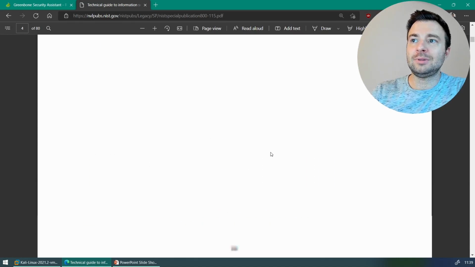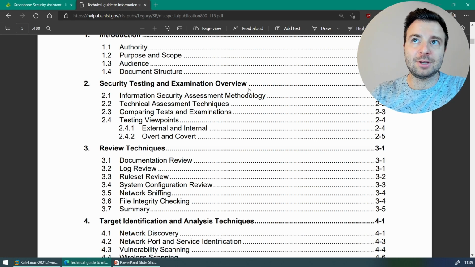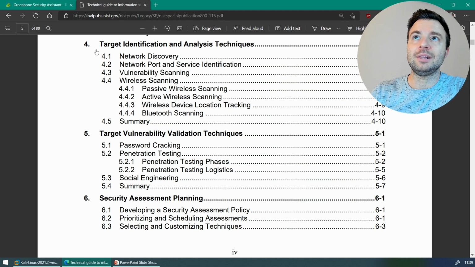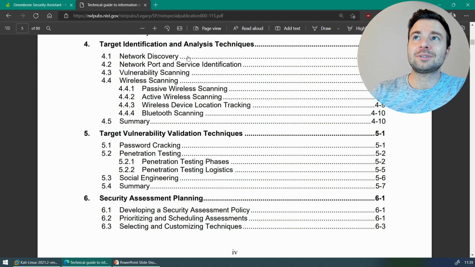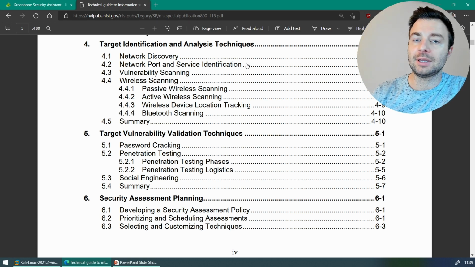And if we scroll down to the table of contents, pretty much around this area right here, we're going to find some introductory information right here about security testing in general, review techniques, reviewing documentation, reviewing logs, reviewing rules, system configurations, and so on. Pretty much all the stuff that we've already talked about. And then we're moving on to the actual network scanning. And you're going to see this, the first step in here is target identification, which is basically a way of saying, let's see what we have in our network first before we actually start looking for vulnerabilities in there. And guess what? We're going to start with network discovery, just what we did in the previous video, right? Then we're going to move over to network port and service identification, that is identifying what type of services are running on those hosts. And then finally, we're going to be moving forward to vulnerability scanning.